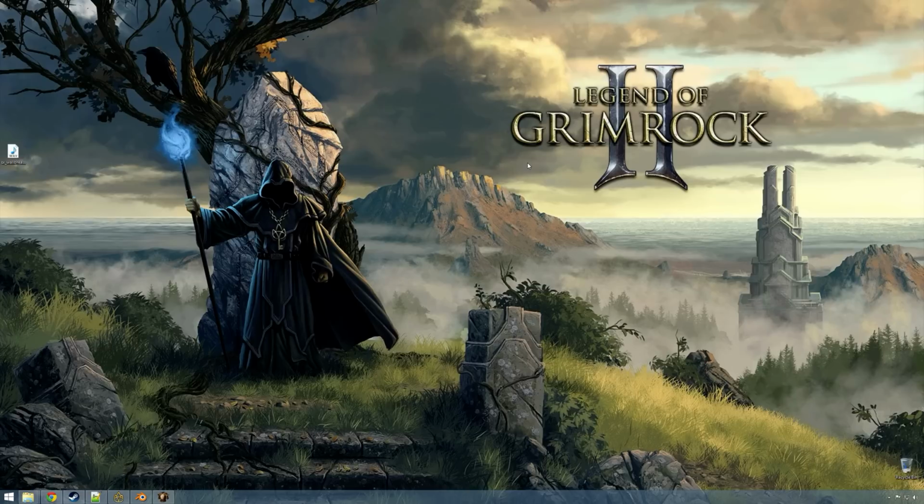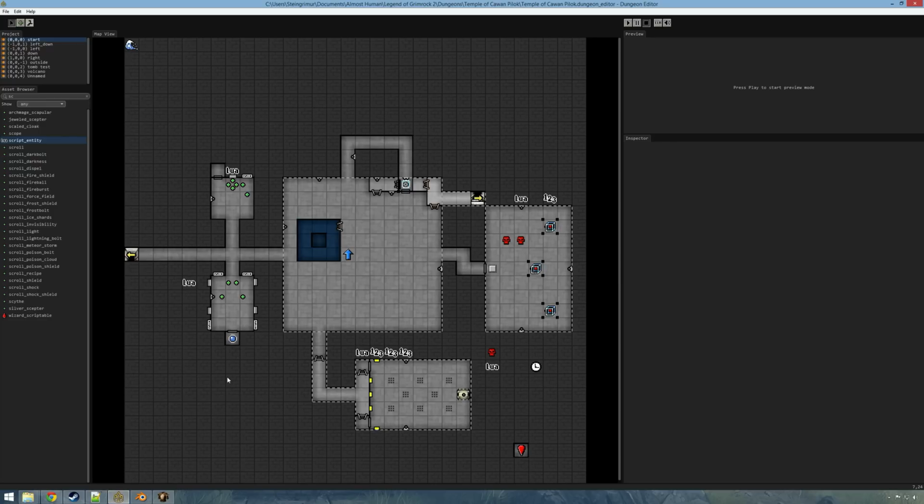Hello everyone, and welcome to this dungeon editor tutorial for Legend of Grimrock 2. In this tutorial we're going to cover a lot of ground. We're going to go into how we create our own assets inside the game. That includes 3D modeling, that includes sounds, and defining the objects in our Lua script.